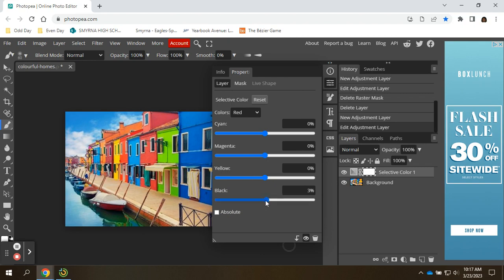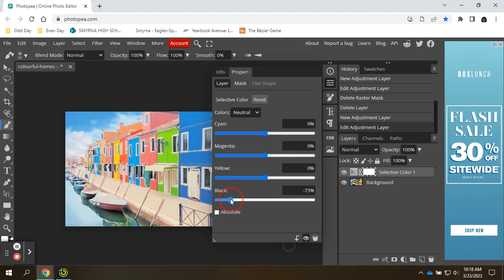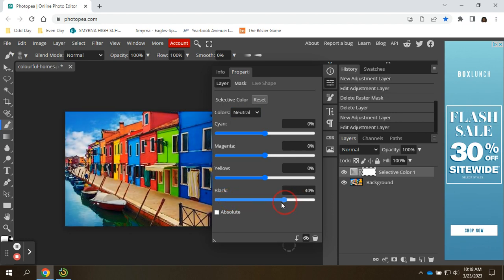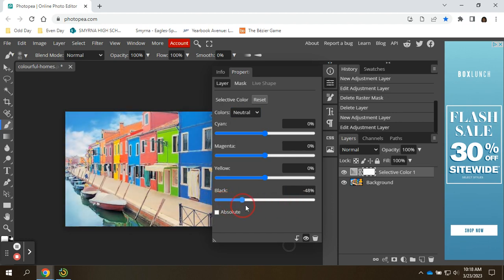Now, with black, you can use this to adjust the brightness and darkness of your colors, which will then give you some more tones within your photo, between the different colors. So let's switch. Let's do some green. So we can lighten those up, darken the greens, or any of those neutral colors, which you can see here, that works into your highlights and shadows.